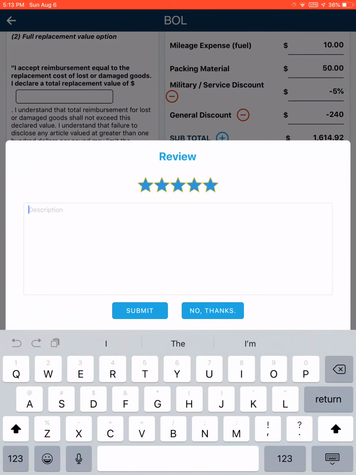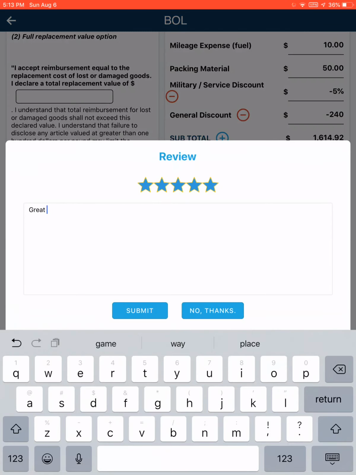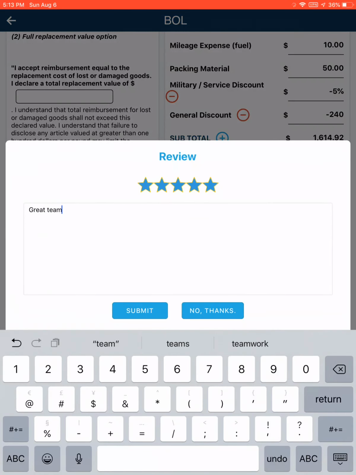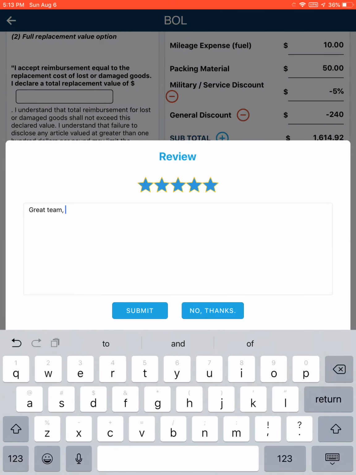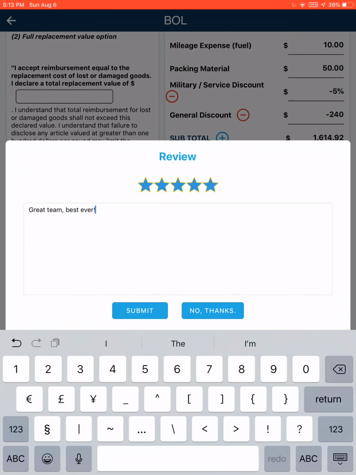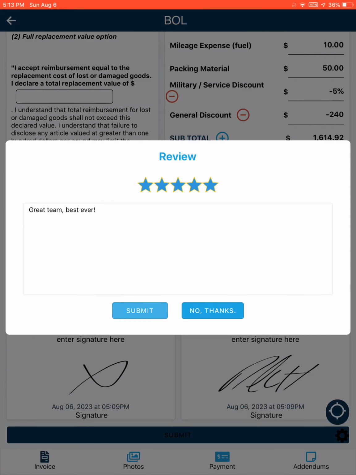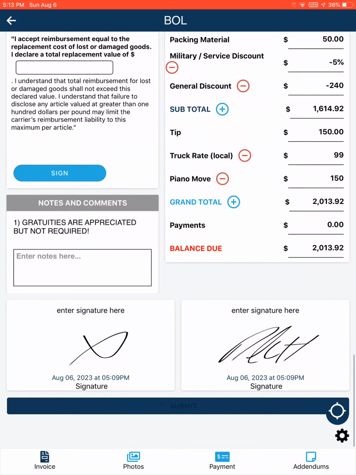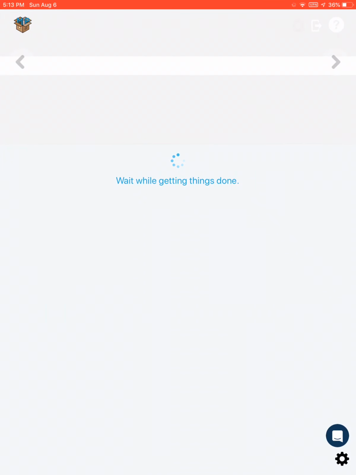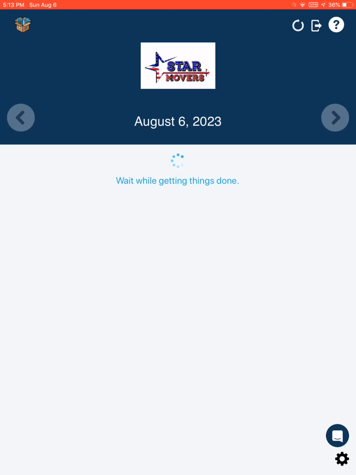Boom. Oh, they might type something in here. Great team. Loved them. Or great team, best ever, exclamation mark. Submit. All right, it is thinking and it is complete. Boom. I have now interacted with that specific move using the MoveItPro app.